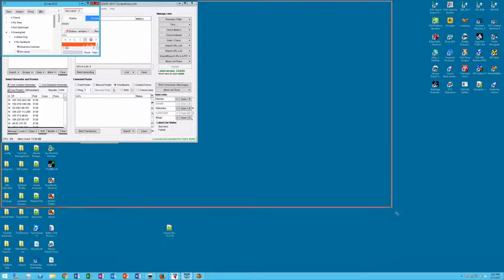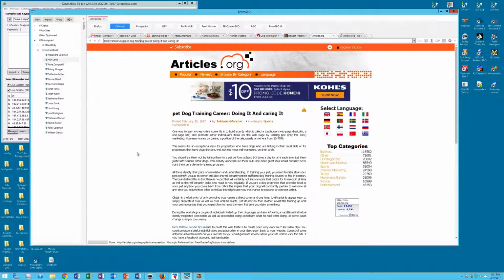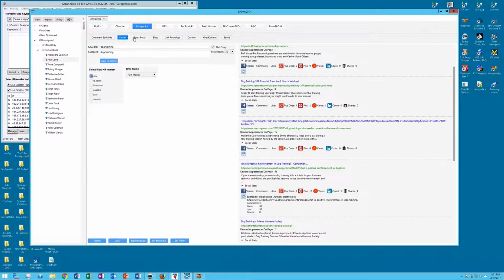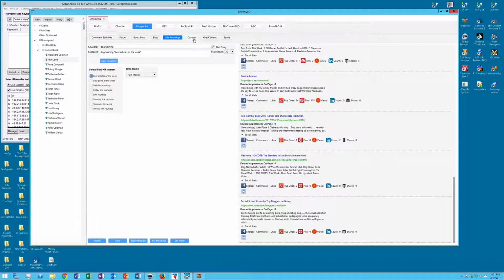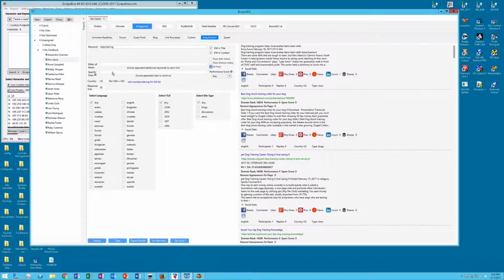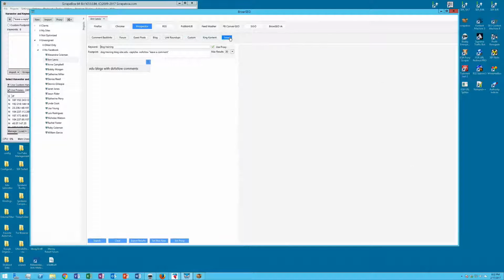Let me reshape my windows again. Alright. So you figure out how to use, so far we've gone over comment backlinks, forums, guest posts, blogs, link roundups, customs, king content, and then your saved list. These are the ones that we were saving over here and they just sort of disappeared. Again, it would be really helpful if there was a little bit more guidance on where, if I click custom and I click save, why did it go away? Where'd it go? And then you're sitting there banging around and realize that it's under the save thing. So there you go, it's right there.